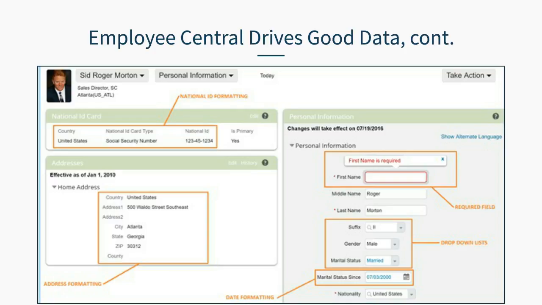So that the address format for this particular employee ensures that we collect the correct data values for this employee. On the right-hand side, you can see we have some examples of required fields, the first being first name. And you can see I skipped over that one, and the system prompted me to go back and fill it in so that I'm not saving this new hire record with holes or with inconsistencies.